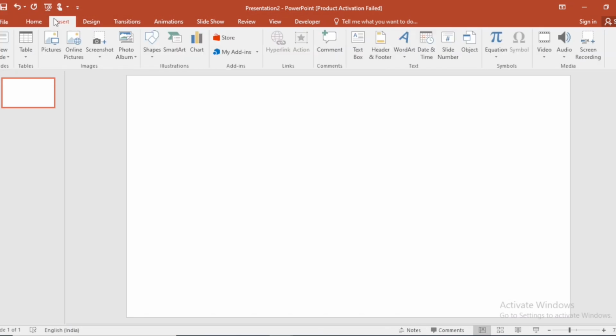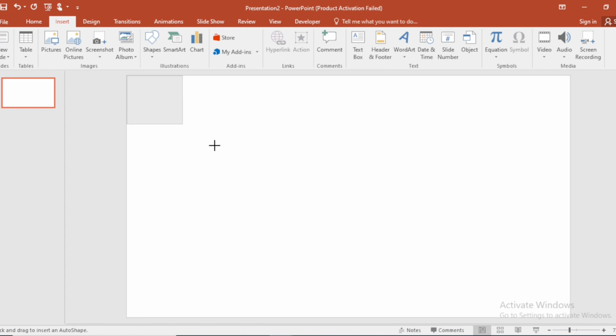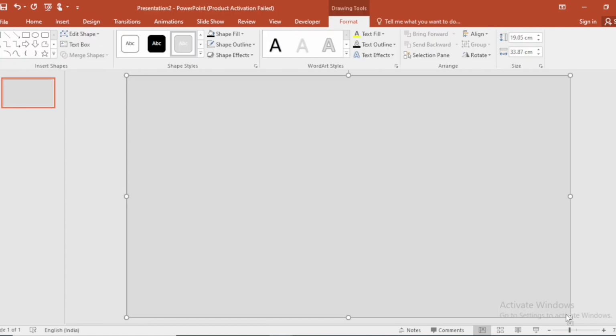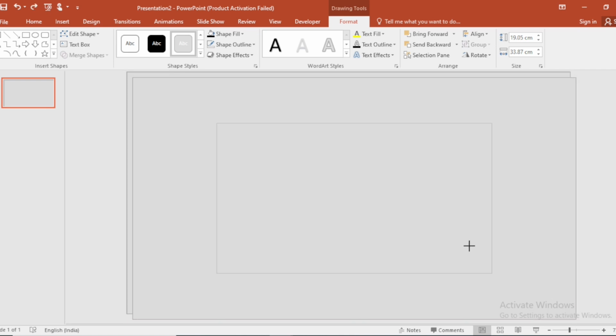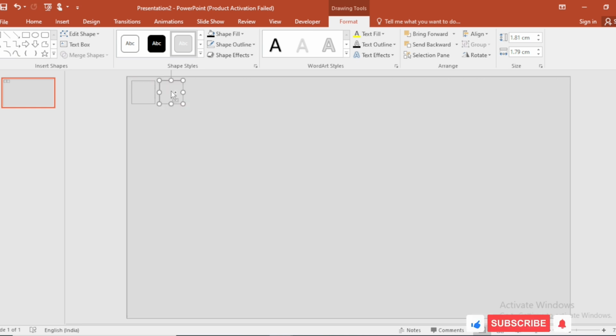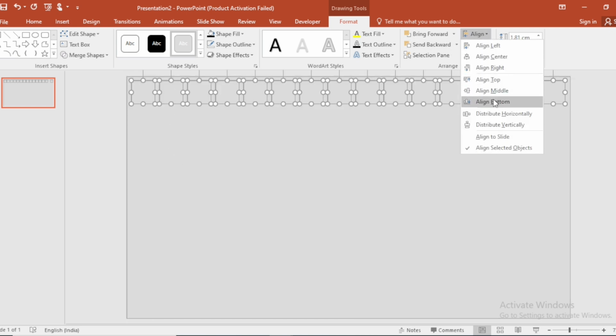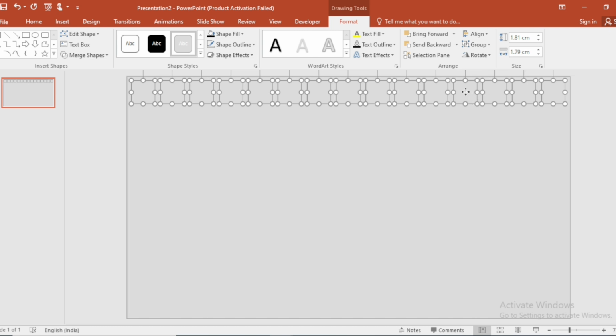Go to Insert, click on Shape, select Rectangle, drag it like this, duplicate the shape, decrease size and adjust like this. Make multiple duplicates. Select all, deselect this one, select Distribute horizontally, press Ctrl Shift to make duplicate.